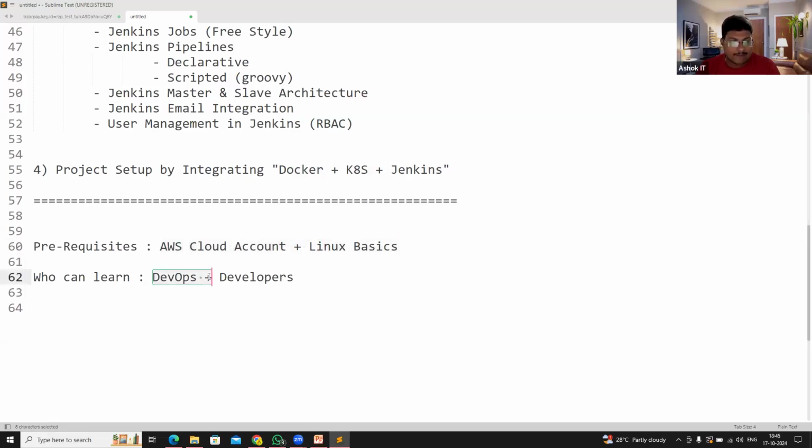Who can learn? DevOps engineers should learn. It's mandatory for DevOps engineers. For developers, it is recommended. Nowadays, in every interview, for developers also they're asking how to write a Docker file. Can you tell me how you will Dockerize your Spring Boot application? Can you tell me how to Dockerize a Python application? Can you tell me how to execute a Jenkins CI/CD pipeline to automate build and deployment?